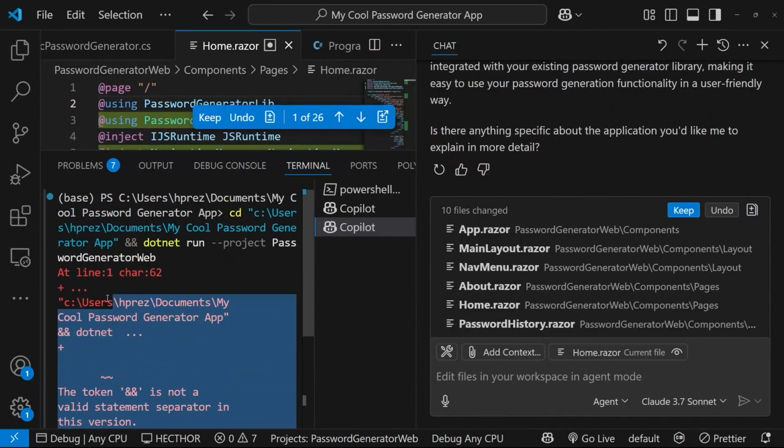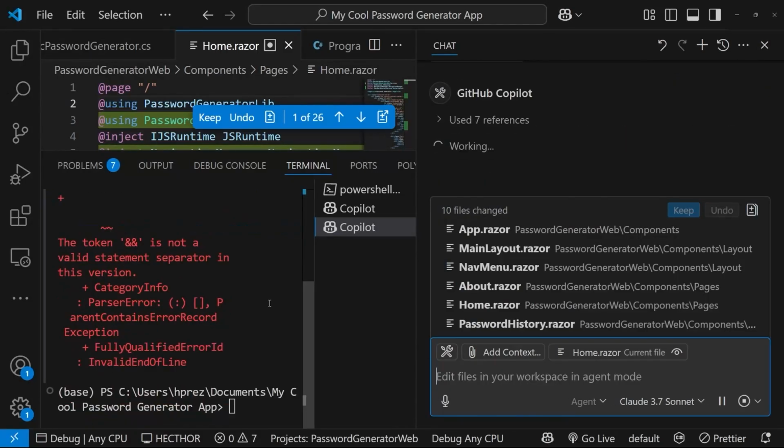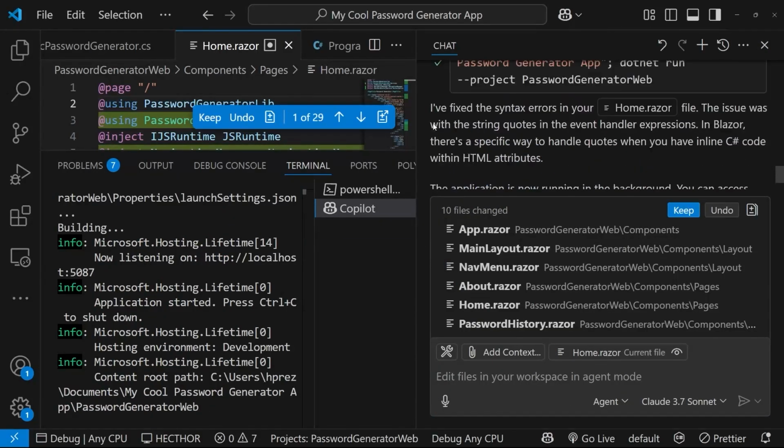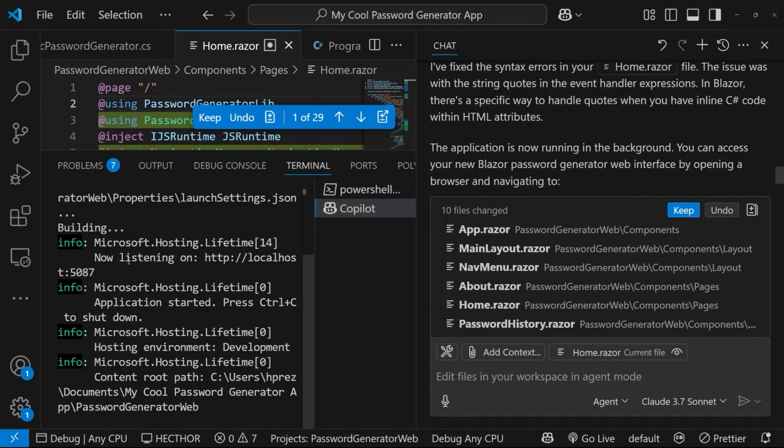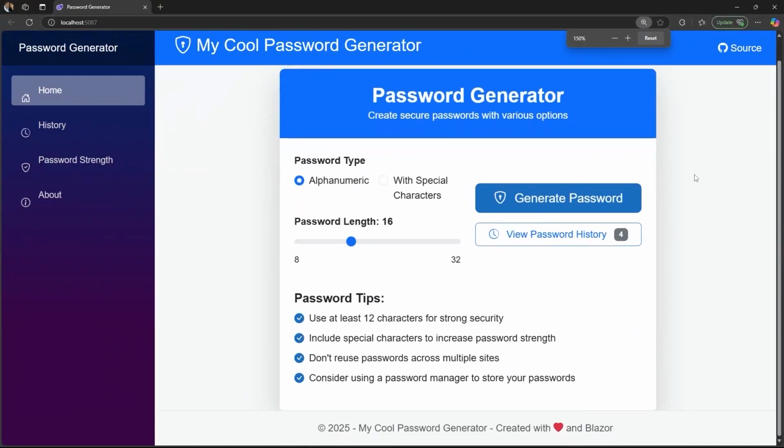Let's try copying that error we had. Let's paste it again. Once we have executed several iterations, we can see that the application is now running correctly. Let's navigate to the website and see that we have a password generator application that looks quite good and complete. And this has been generated thanks to the initial code we instructed it to generate.